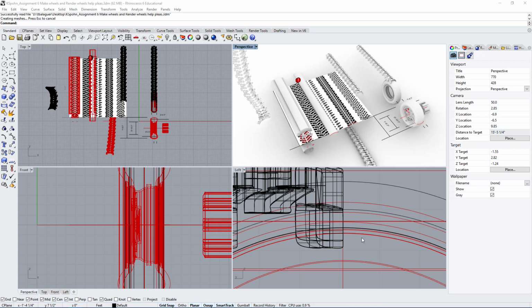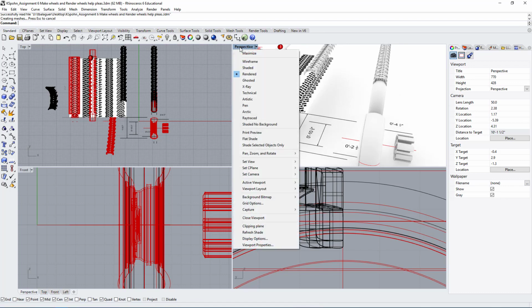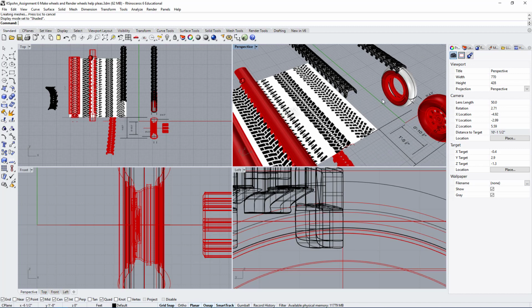In this demo, I will go over how to use the flow along surface command to create threads for a tire. The first thing I want to do here is change the display mode to the shaded display mode. And here we have this layer with a red color.